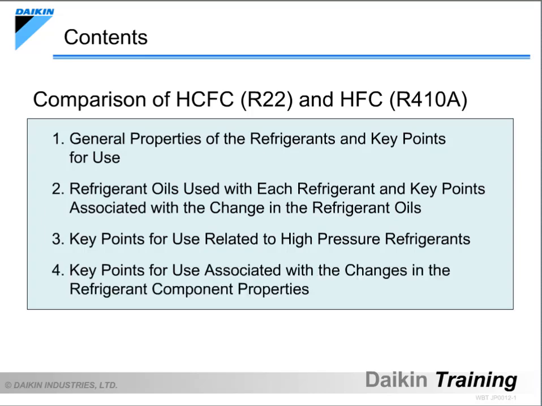Last, we will cover the key points associated with the changes in the refrigerant component properties. We will go over the details of the above 4 items and the key points when working with new refrigerants one by one, focusing on the differences from conventional refrigerants.